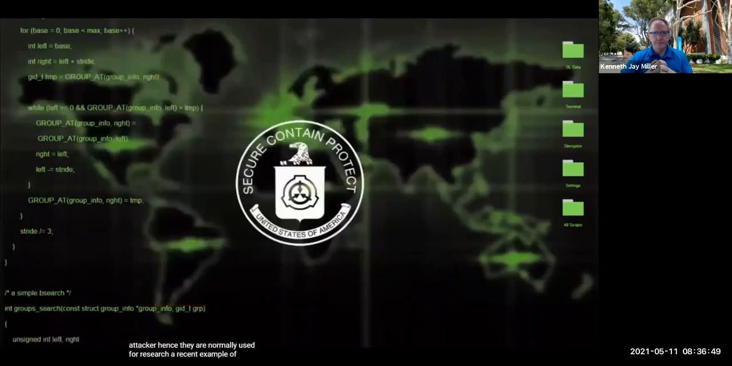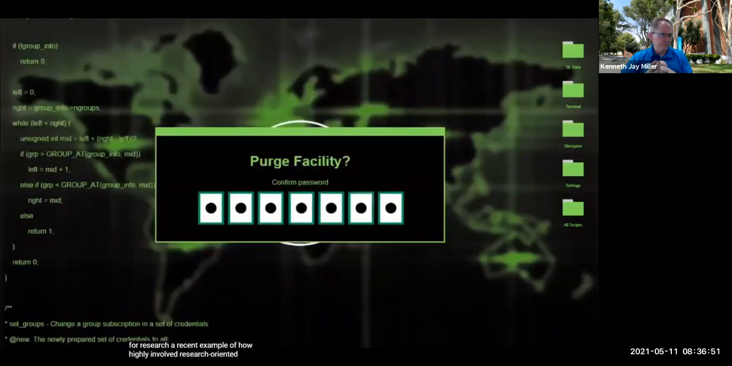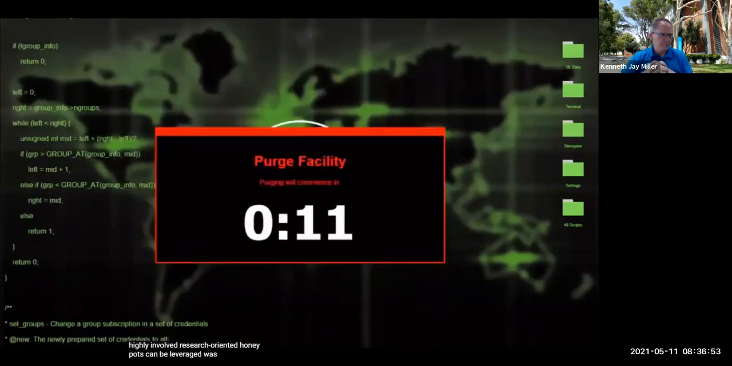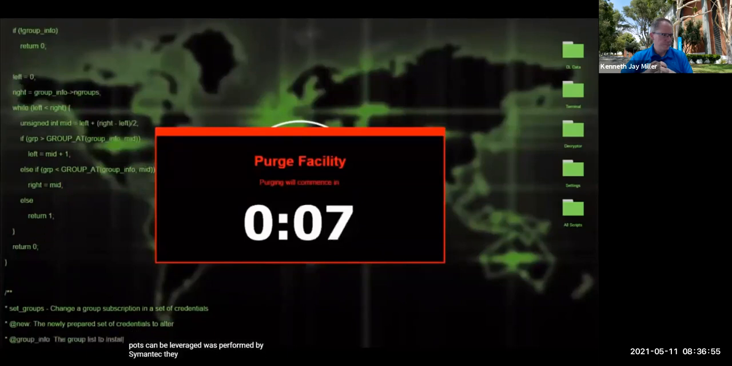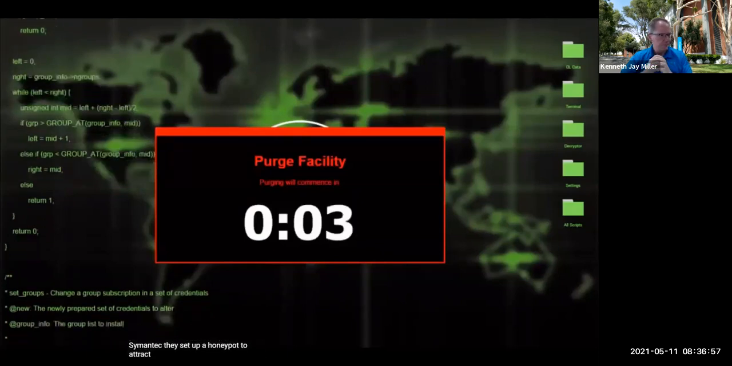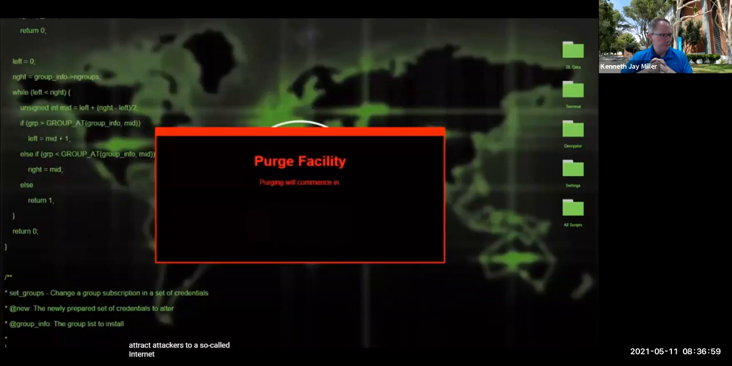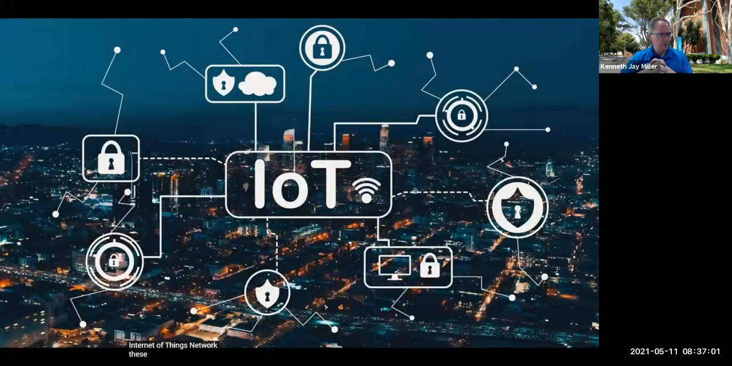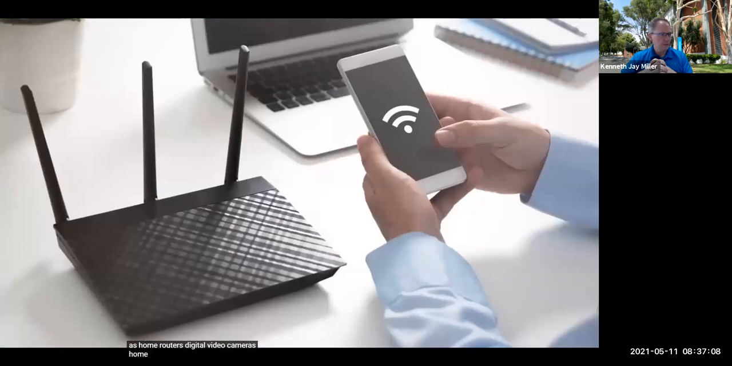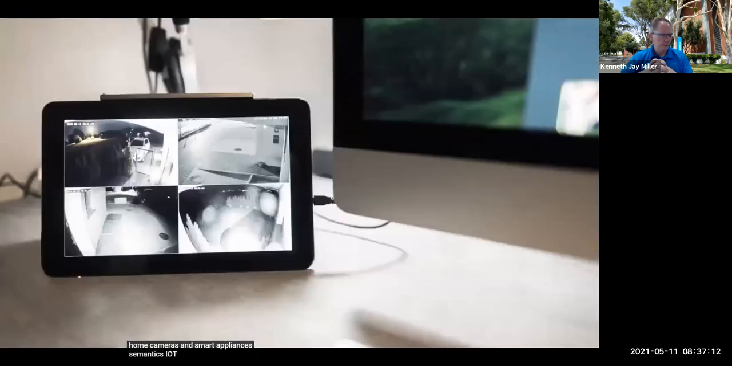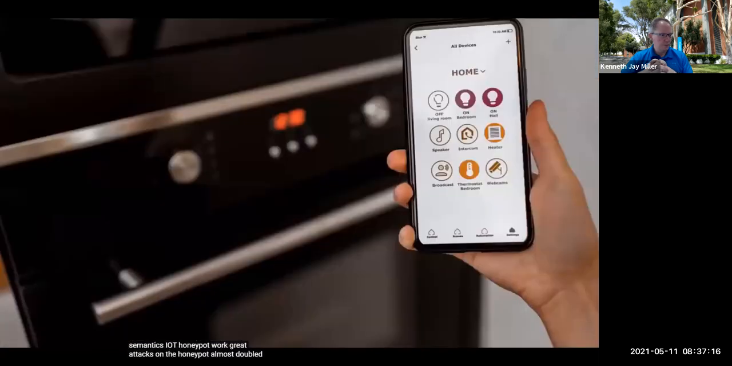A recent example of how highly involved research-oriented honeypots can be leveraged was performed by Symantec. They set up a honeypot to attract attackers to a so-called Internet of Things network. These are internet-connected items such as home routers, digital video cameras, home cameras, and smart appliances. Symantec's IoT honeypot worked great. Attacks on the honeypot almost doubled from January to December.